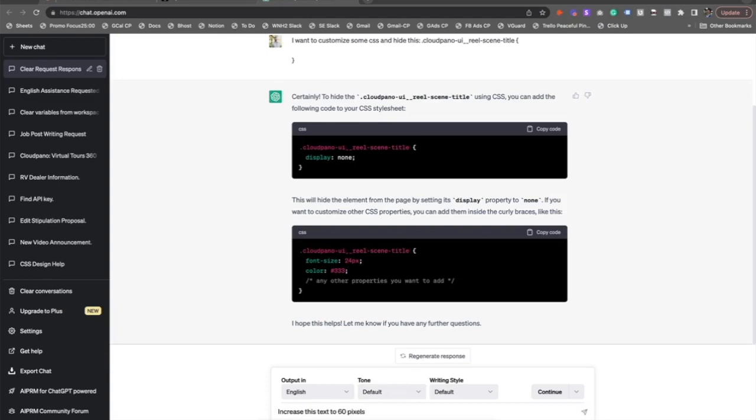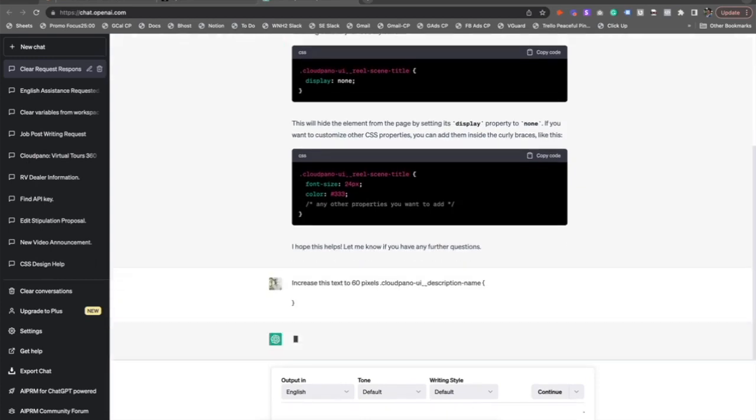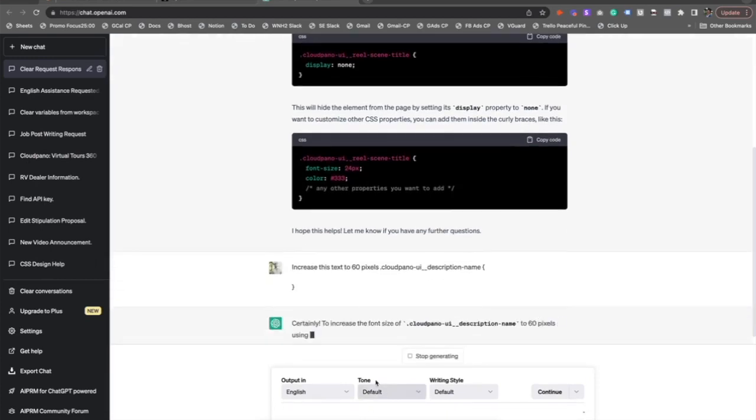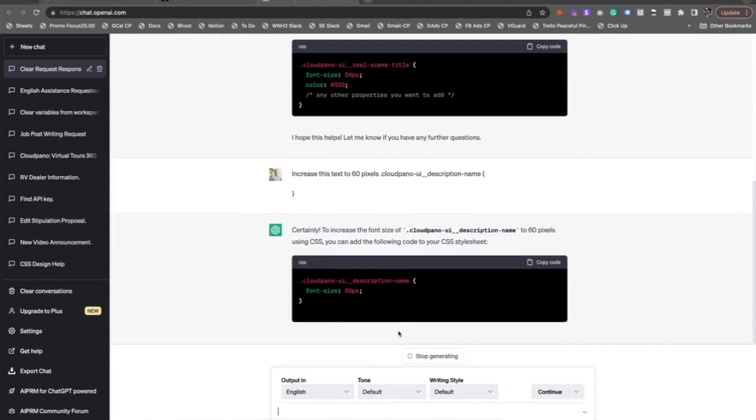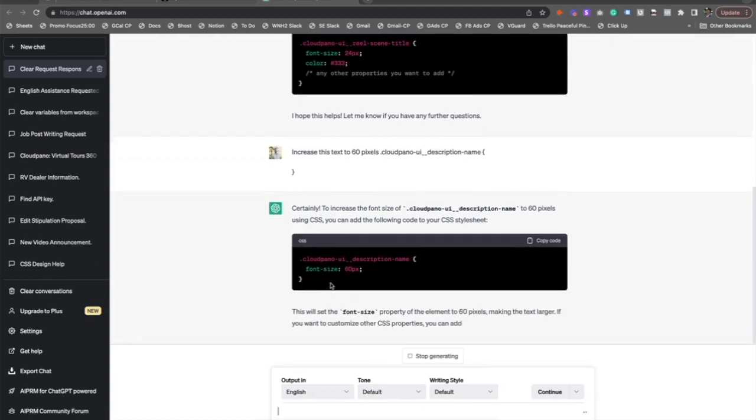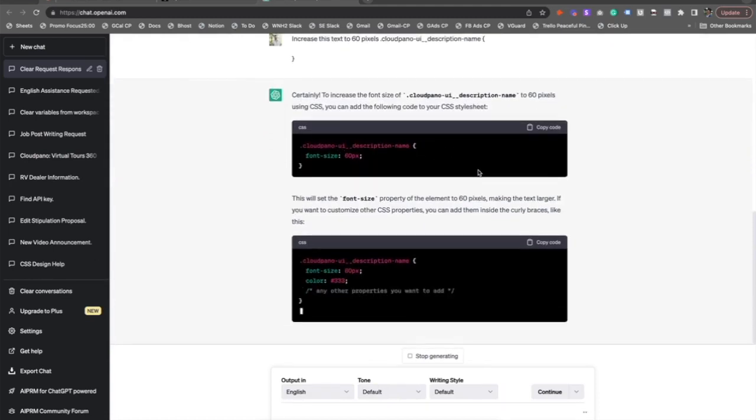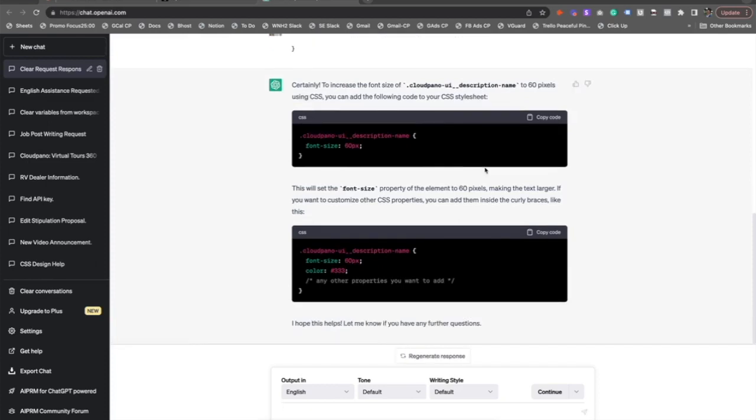And I'm just going to paste it and click enter. Real basic instructions anyways. Okay, so give me font size, 60 pixels. All right, it's got it in the right format. Cool, I can even change the color if I want to, apparently.